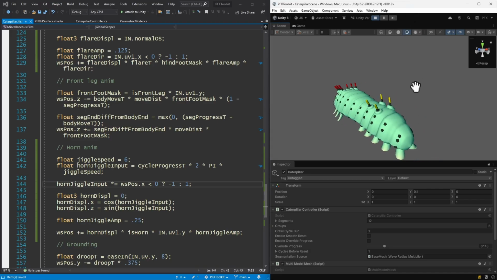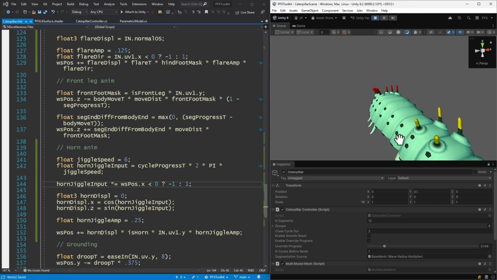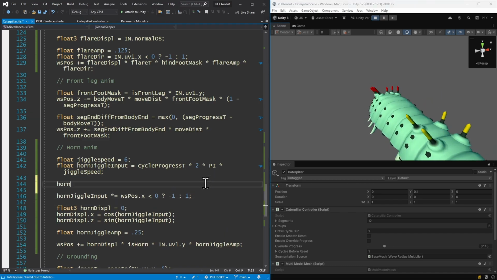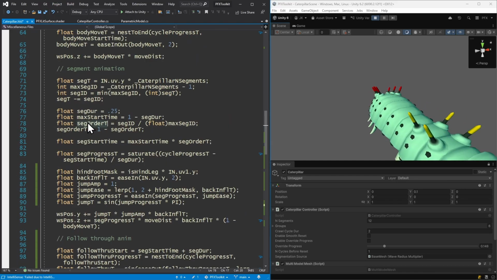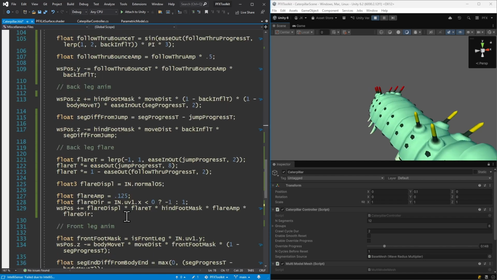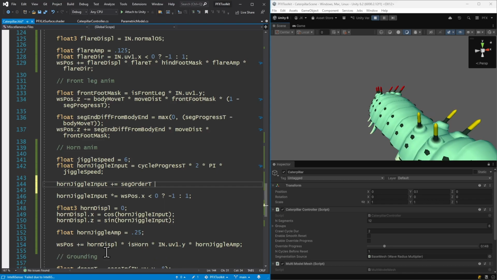Okay, so I think that adds some breakup to the motion. We don't get the exact same movement on every horn. Let's keep going with that. So as we go back to front, let's add some offsets here to our input. We can take our segment order T, which is that linear value segment by segment as we go back to front, 0 to 1. So we could add that in and take a full cycle offset from back to front.